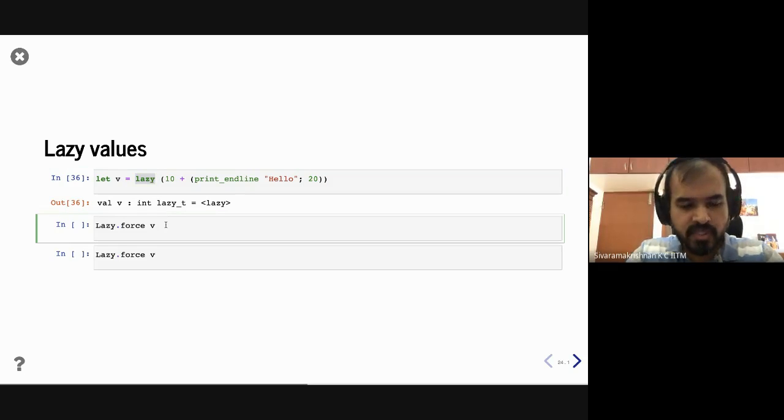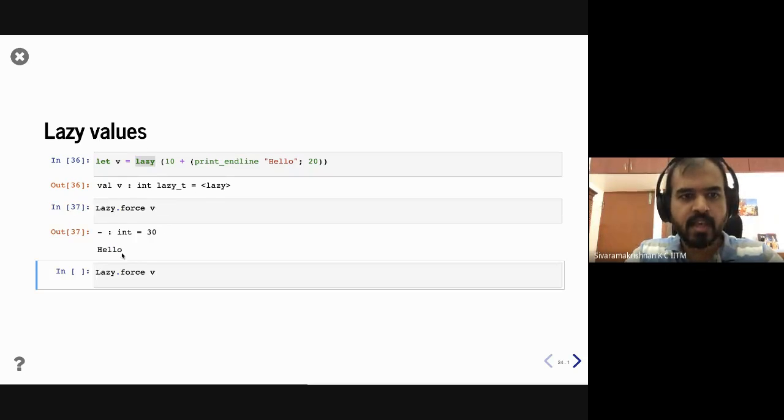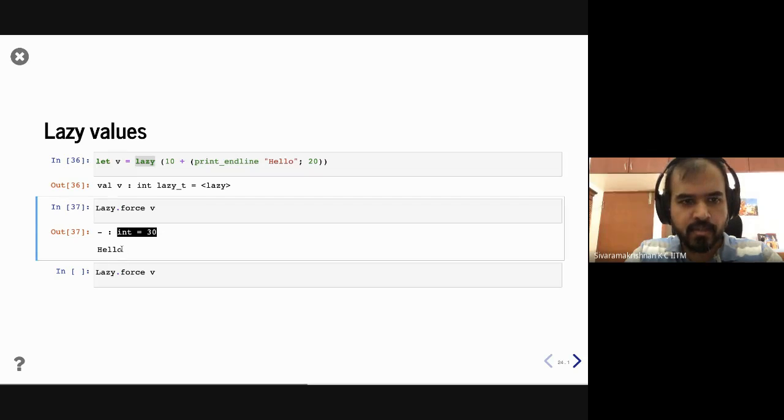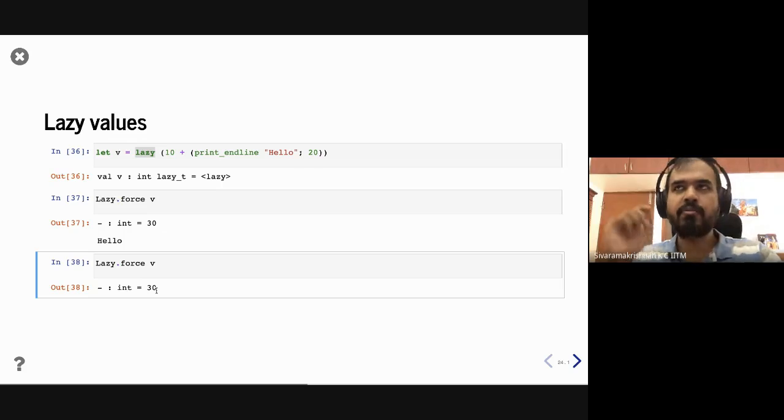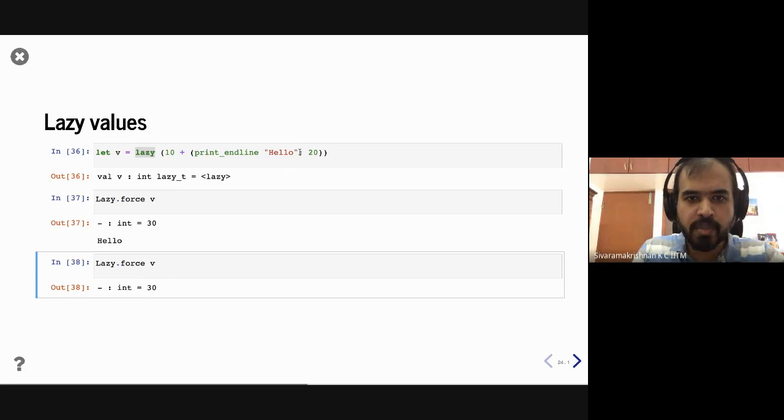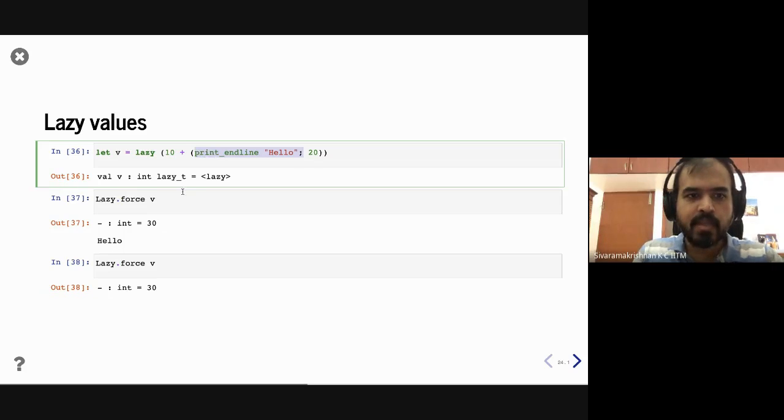when I force this value, say once, I get int 30. I also print the value hello. When I force it again, I've pre-computed the result, but I'm not going to repeat anything that I've done previously. In particular, I'm not going to repeat this print endline. So the second time you force it, you don't see the hello. So the effect, the act of computing the result, is only done once. That's the difference between doing this and something like this.